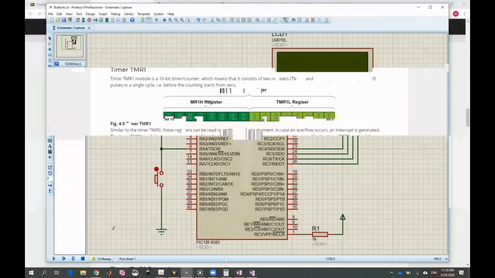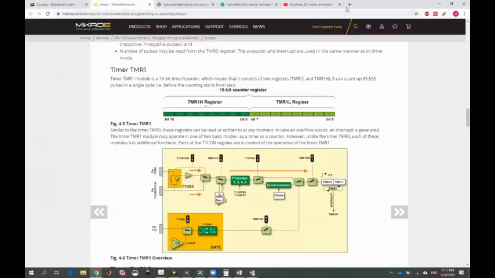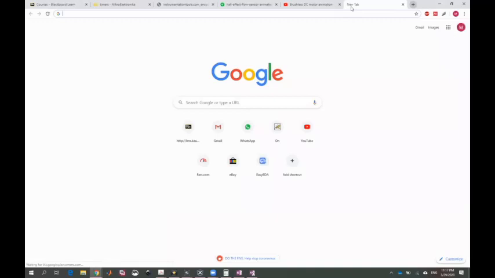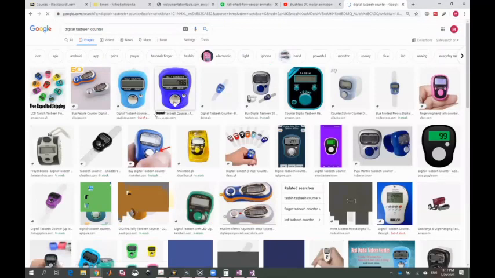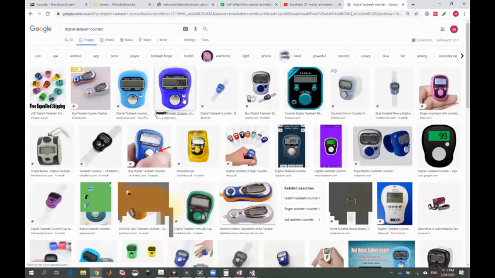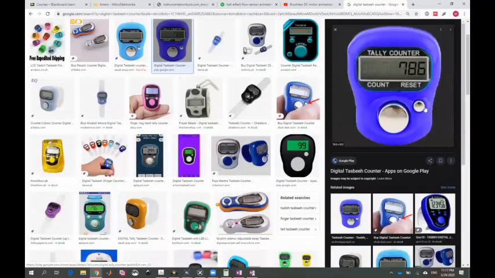So we have examples of using the timer in counter mode by counting external pulses. Let's look at this example. In this example, we have a push button connected on the timer 0 clock pin, and we have an LCD connected on the output. The most basic example which everyone knows is the digital tasbih counter, which you can wear on your finger. It has two buttons. One is the counting button, the other is the reset button. When you press the counting button, it keeps on incrementing the count. And if you want to reset, you can press the other button to reset the count.